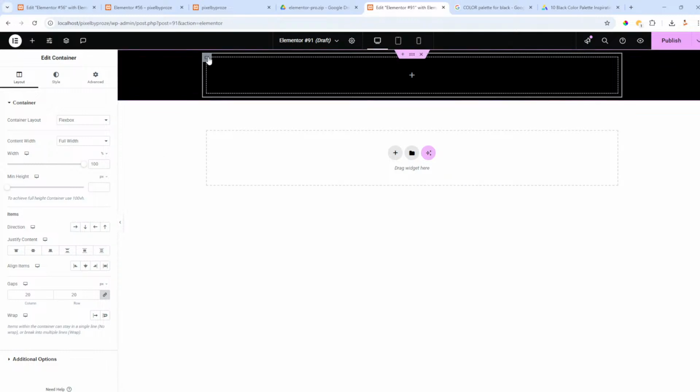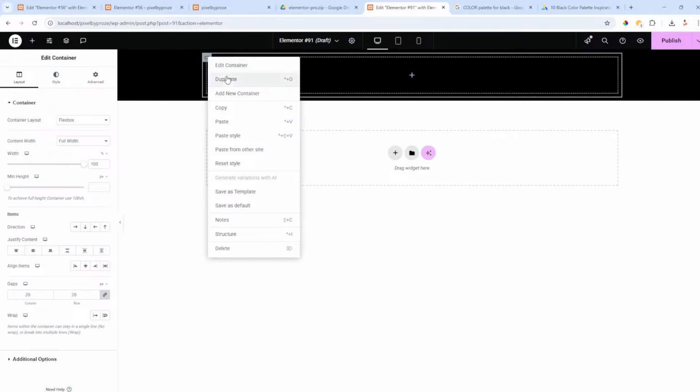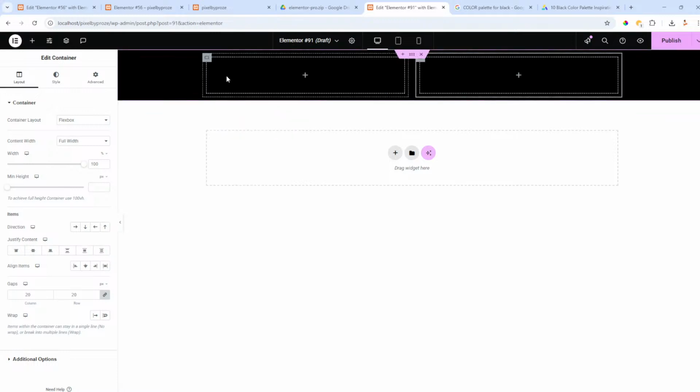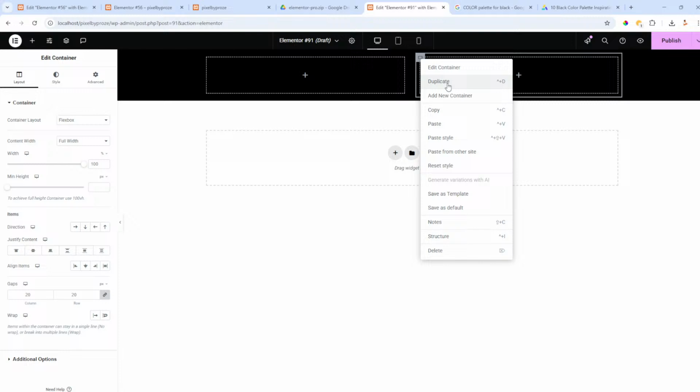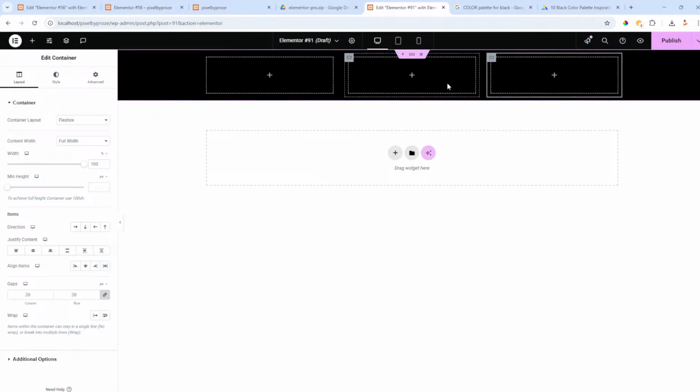All right. So click on this container, right click on it and click duplicate. Have you done it? Then click on the container again, right click and duplicate again. Now we have 3 containers, because you did select the direction I told you to select.